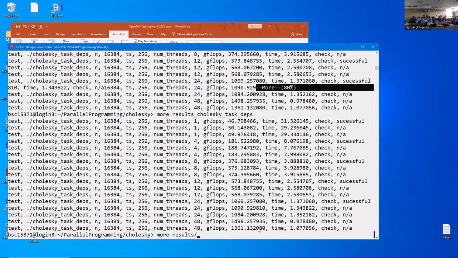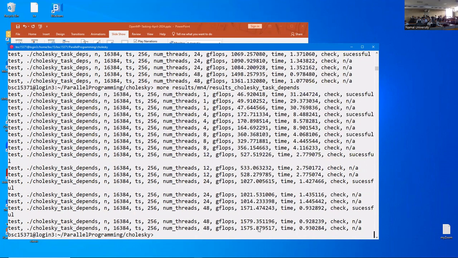I have some results already generated. Let me see, results, Cholesky task depends, okay? So in this case, this is an older result that we got, which is pretty similar to what I was showing. 50, 170, 320, 500, 1000, 1500. In this case, I think that was compiled with the Intel compiler, and we had no issues at the end. Okay. So this is the type of thing you can do.